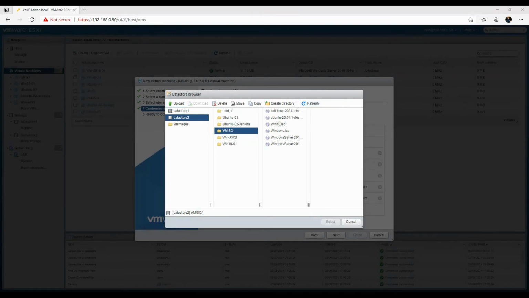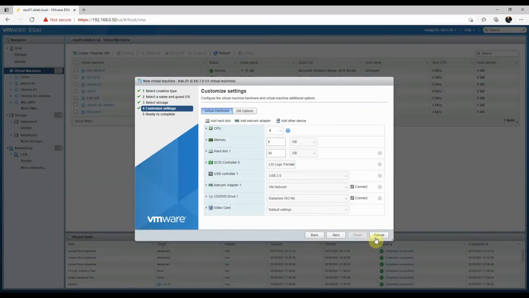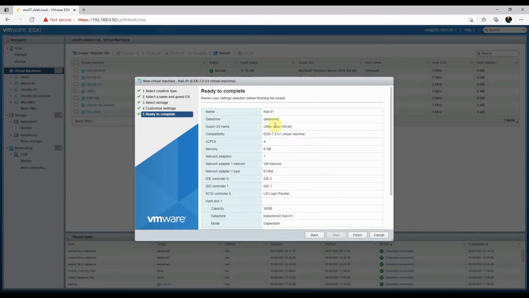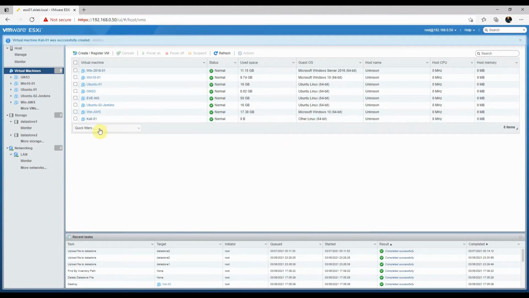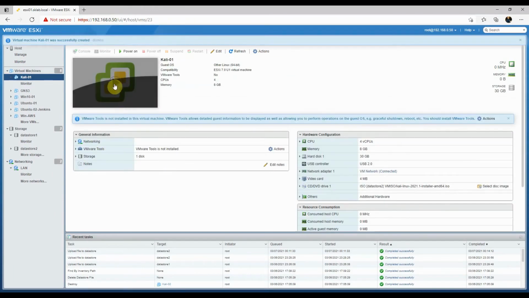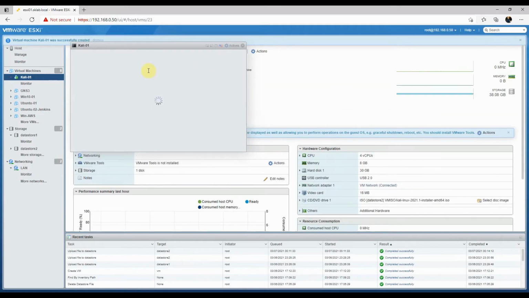Alright, the upload is done. So we have the Kali ISO here, and we choose that ISO. Just select next, review the name, datastore, 8 gig RAM, and everything looks good. Finish, and now we can go to our VM and launch it.